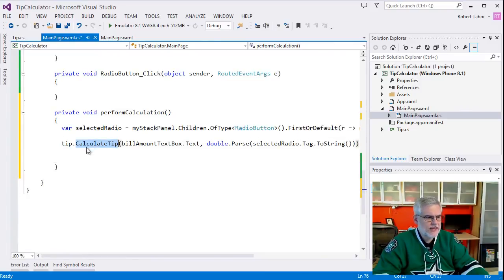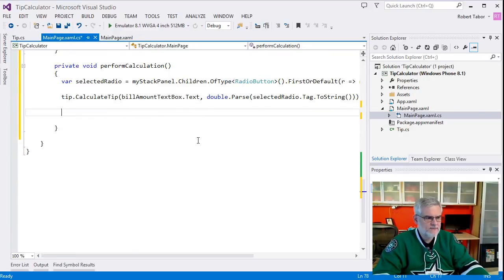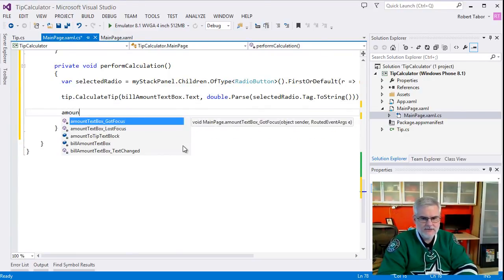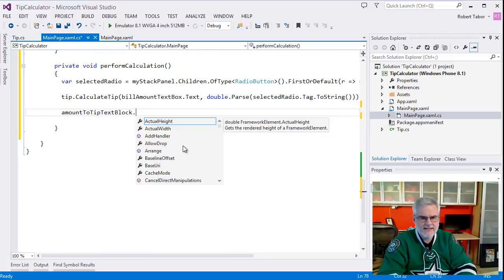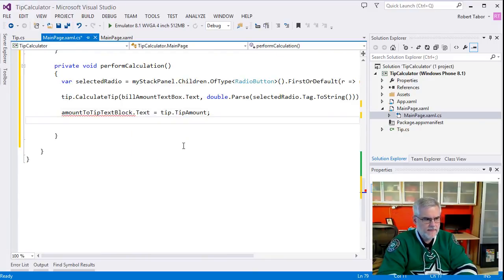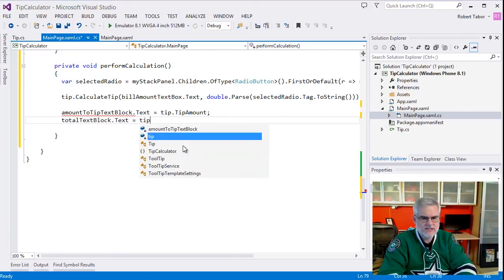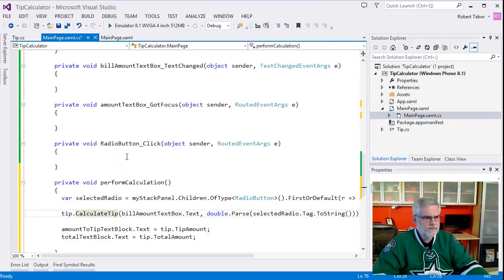Now that I know that the Tip object's three public properties have been generated, I will take the amountToTipTextBlock.Text should equal tip.TipAmount, and then the totalTextBlock.Text equals tip.TotalAmount. Awesome. Okay, so we'll call that in a moment.